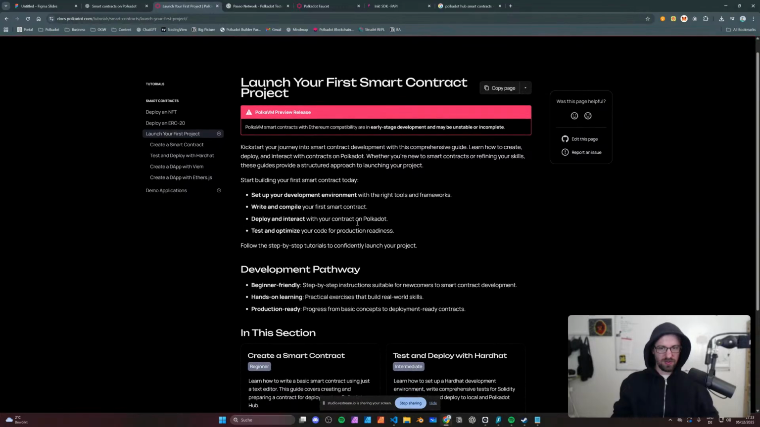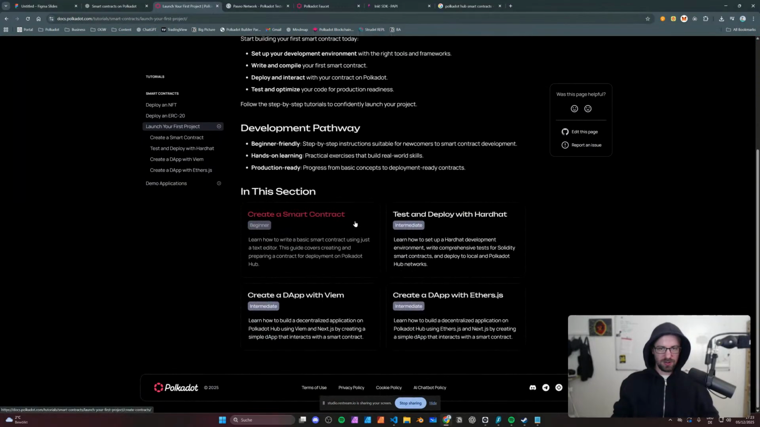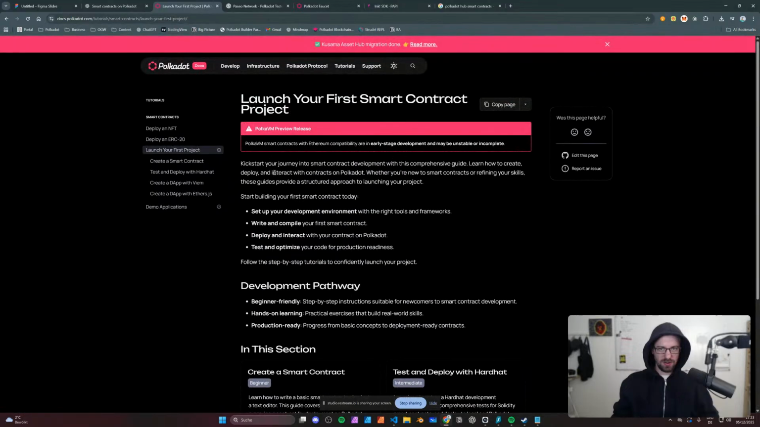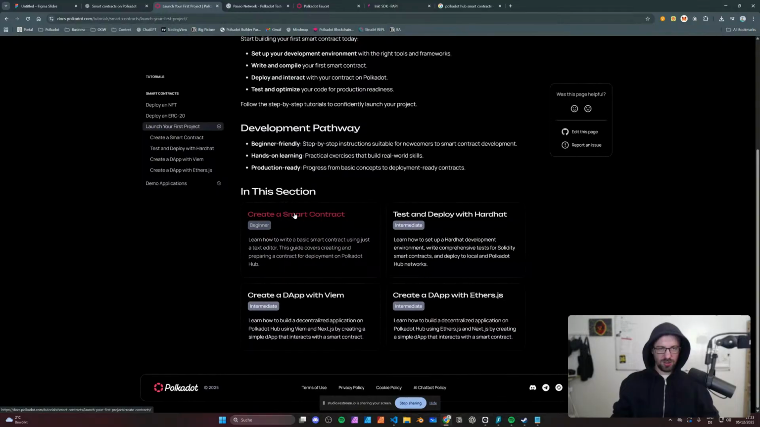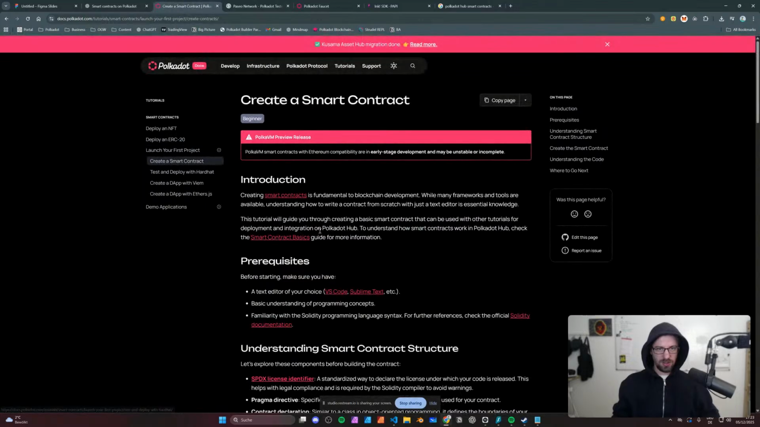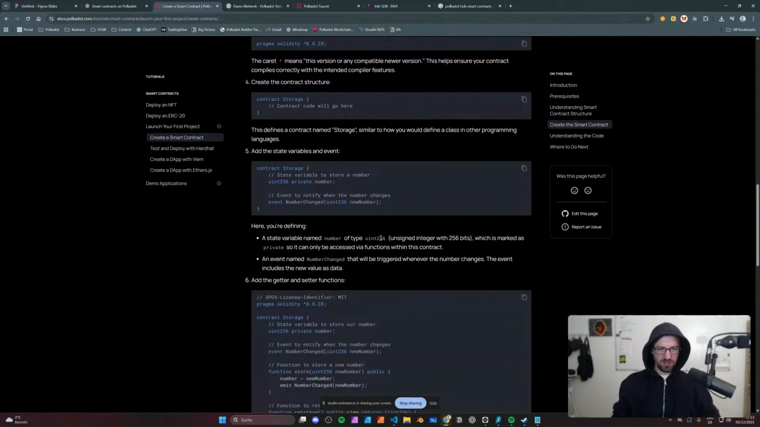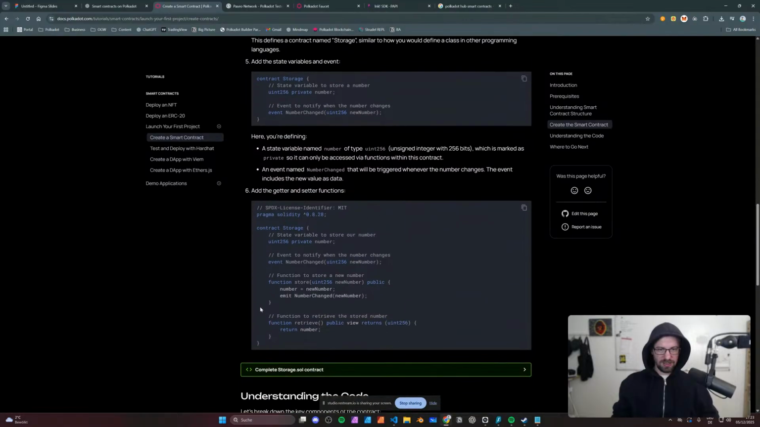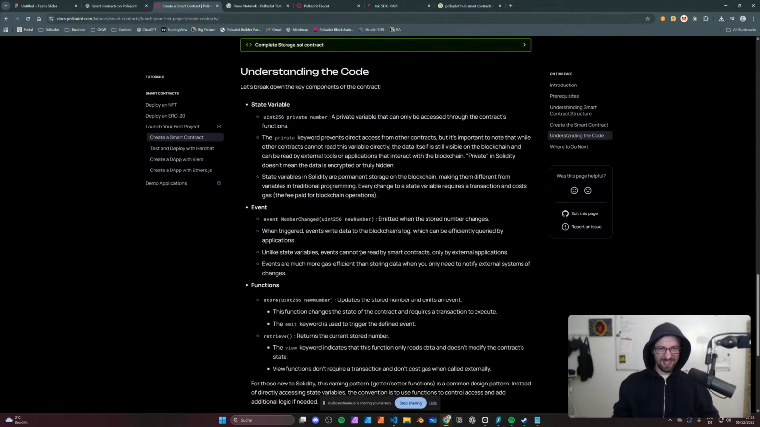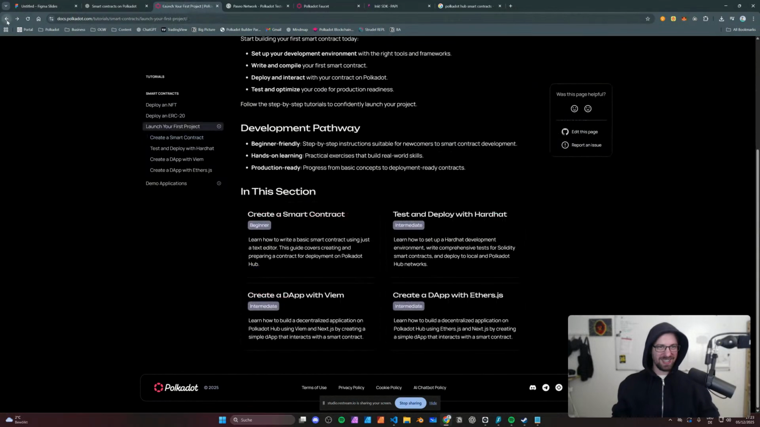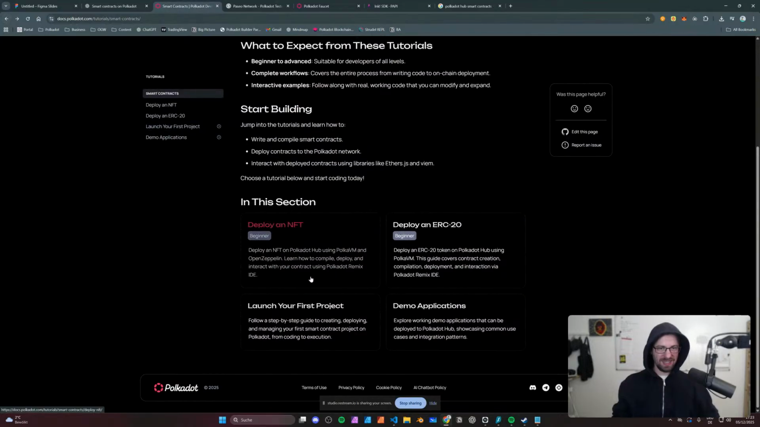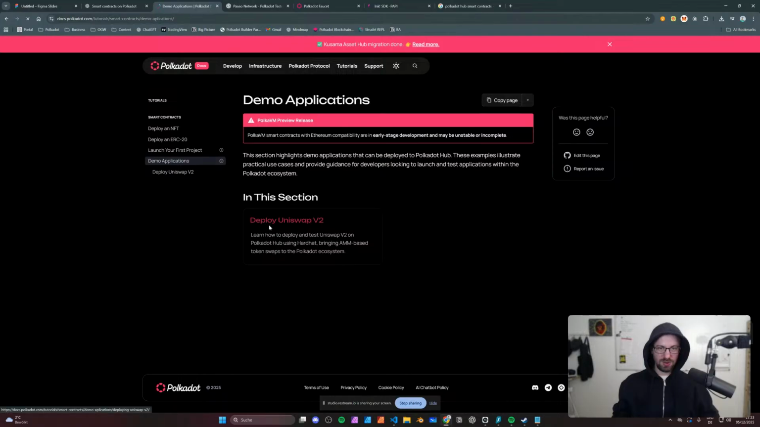What kind of... I mean, maybe I should just launch an NFT. So what smart contract are we building here? It is a smart contract that stores a number. All right. Open Zeppelin, ERC20 using PolkaVM. Demo applications. Uniswap. Ooh.